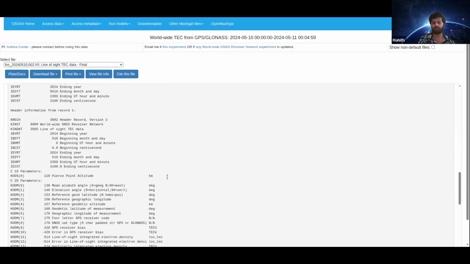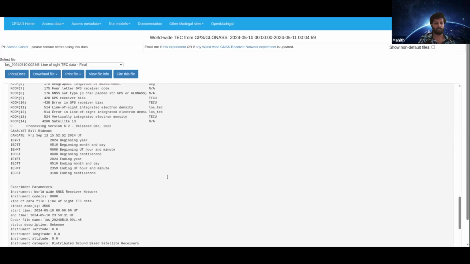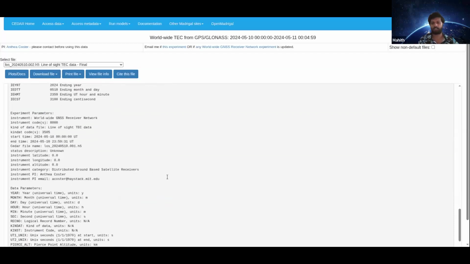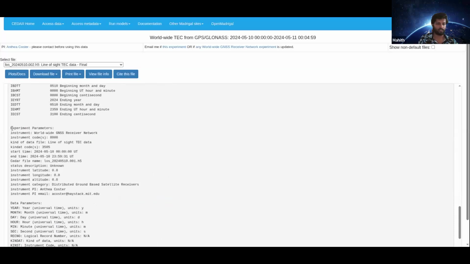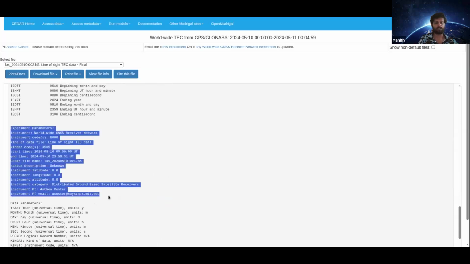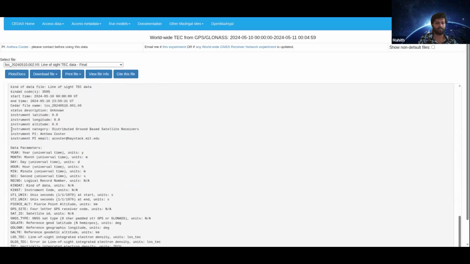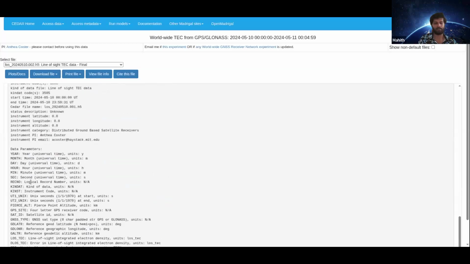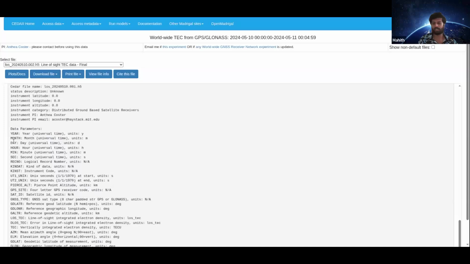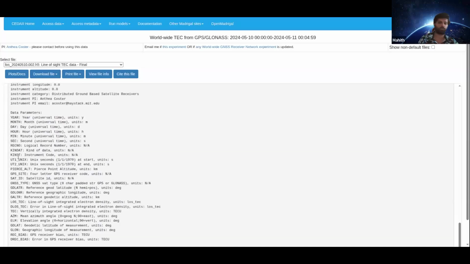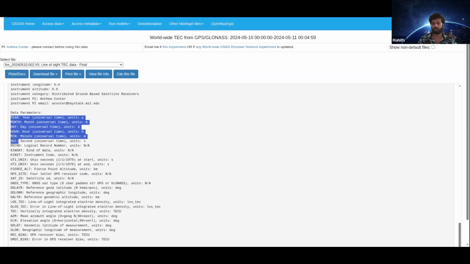And finally, if you go into this file that you have downloaded, these are the experiment parameters that the file will contain. Okay, so you have experiment parameters and some data parameters, which will tell you what the individual columns are. You will see year, month, day, hour, minute, seconds as separate columns. If you are loading it into a pandas data frame, then you can have them separately as columns.